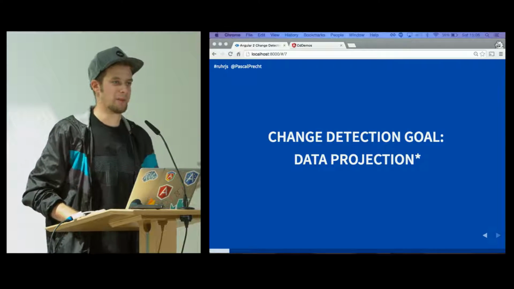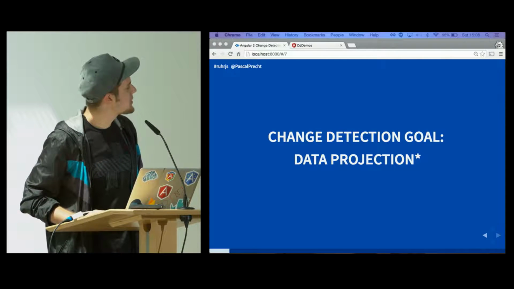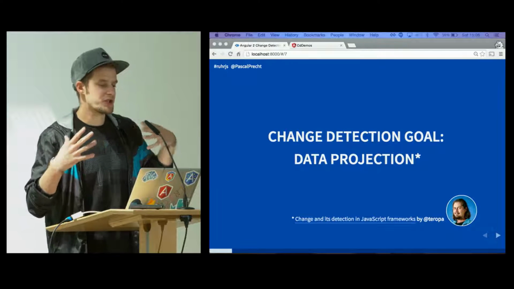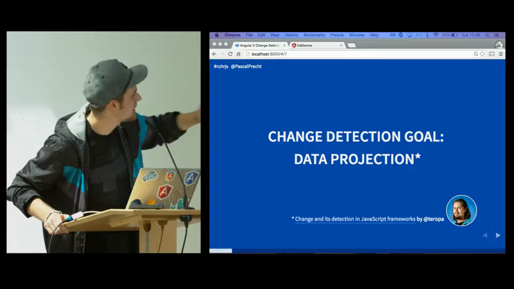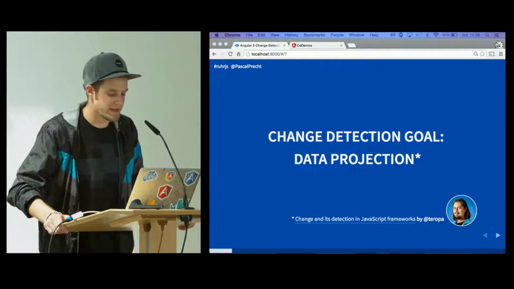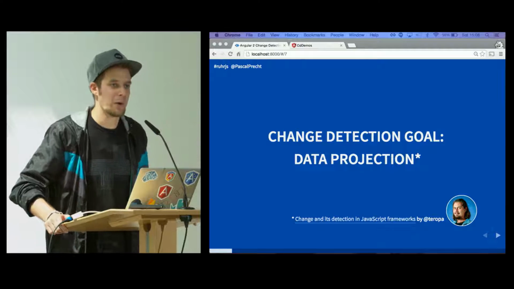do the same thing. We want to project the data of our application to the user. If you want to read about change and its detection in different JavaScript frameworks, there's an article here written by Tero. He's a super nice guy, and he gives a nice overview about how different JavaScript frameworks solve these problems. And actually, my graphics here are kind of inspired by that article.